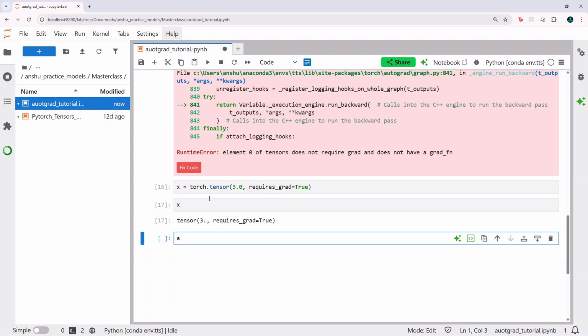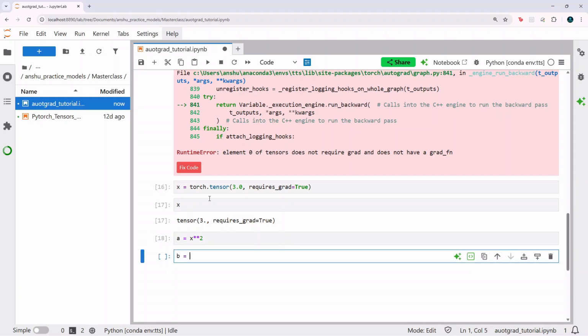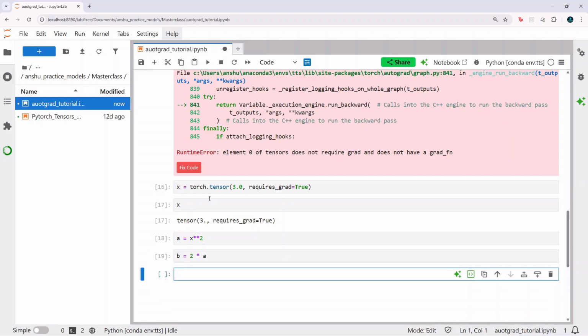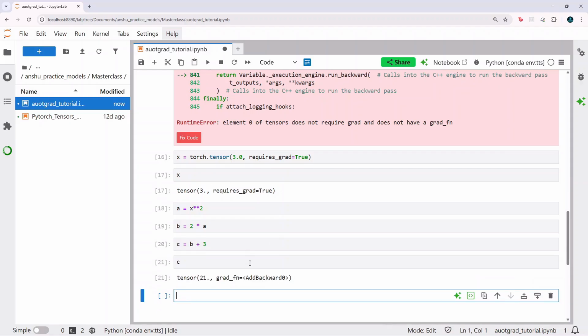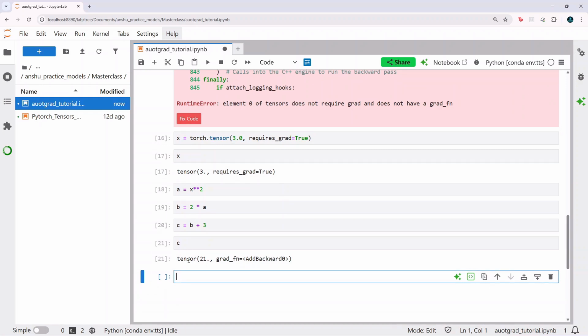So I'm going to create a variable called a, and I'm going to say x squared. Then I'm going to create a variable b as 2 times a. And then I'm going to create a variable c equals b plus 3. Let's call c.backward. Or actually, let's have a look at c first. So c's value is 21 and it has a gradient function AddBackward0.